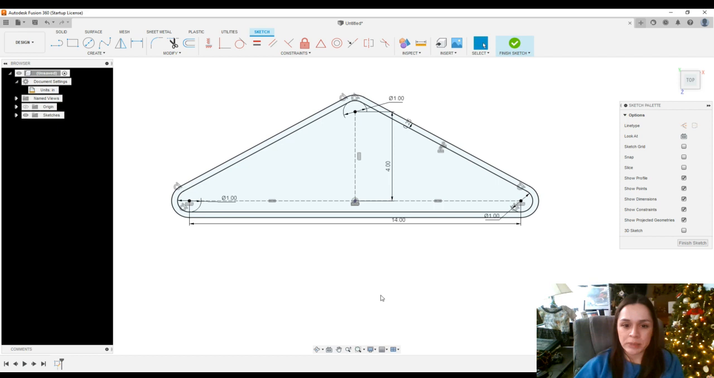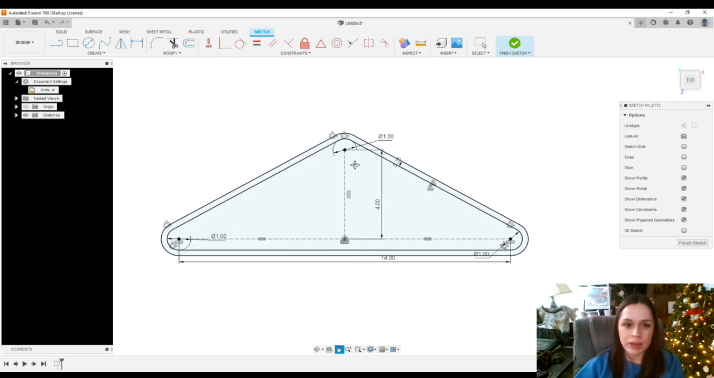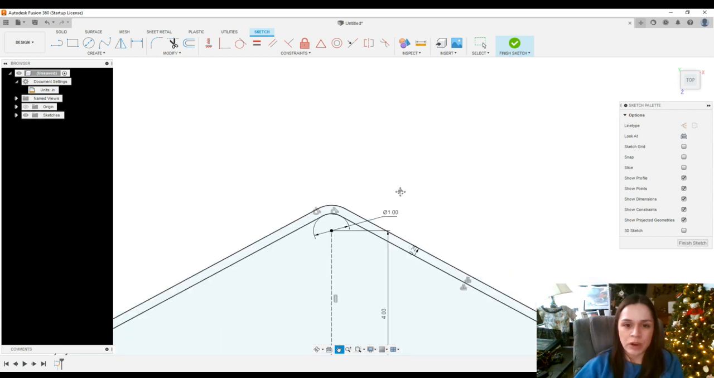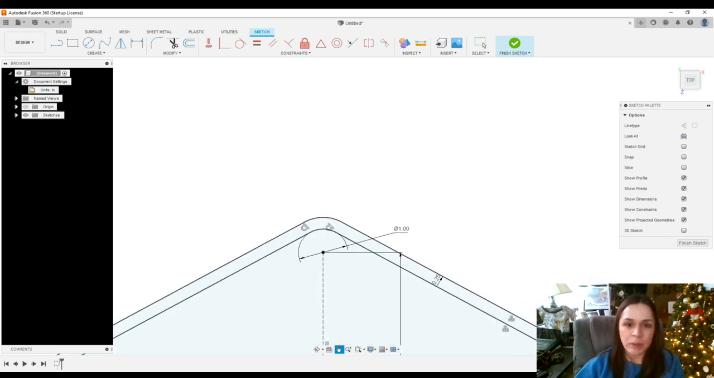So next I'm going to use my pan command. I'm going to left click on the pan command. I'm going to left click and go ahead and press down, and I'm going to zoom up here at the top. I'm going to start working at the top of this piece because I'm going to create the hanger portion of this.